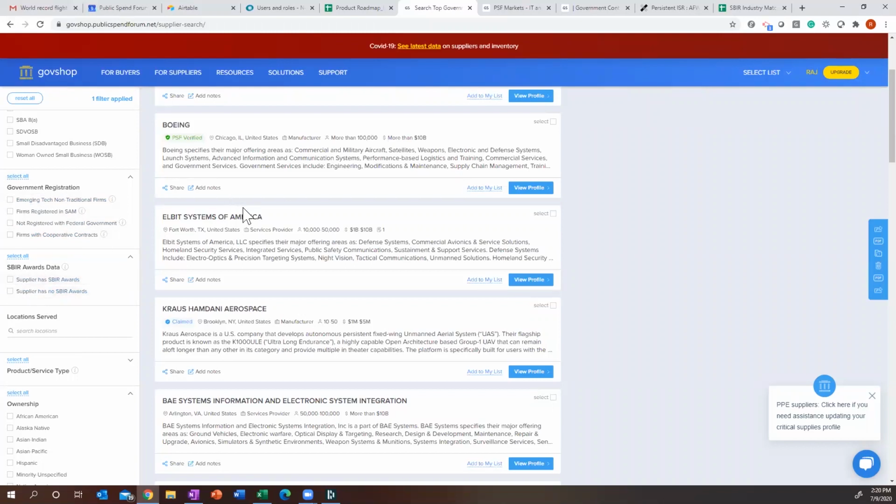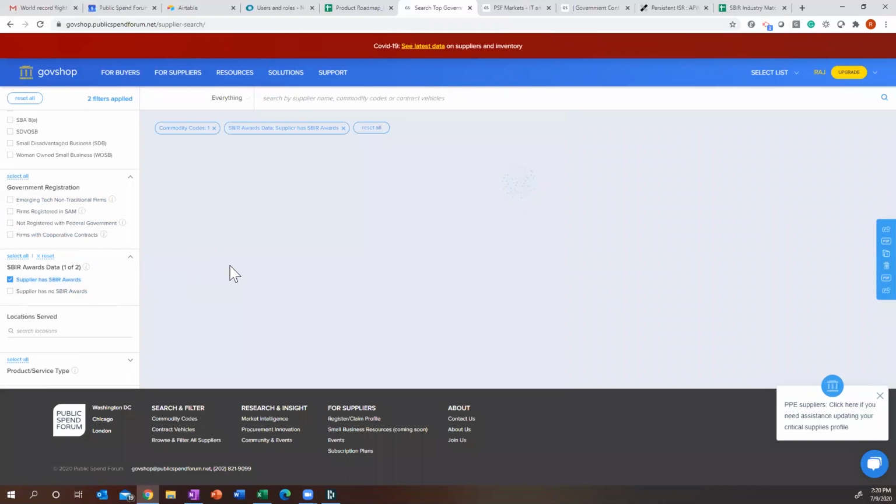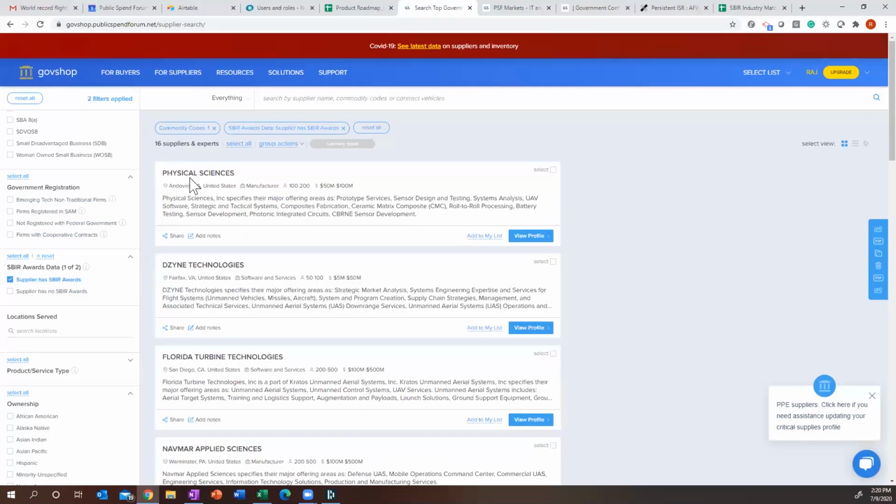So if I just click on this, you remember there were 1,000 plus companies. Let's just see how many companies are in here. So we only end up with 16 companies under unmanned aerial vehicles, the way we've mapped it, that actually have SBIR award winners. Now you could have done a search based on specific terms and then clicked on this link, so you would have had the same result. So now you have 16 companies.